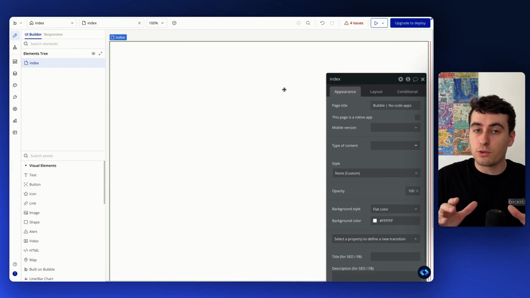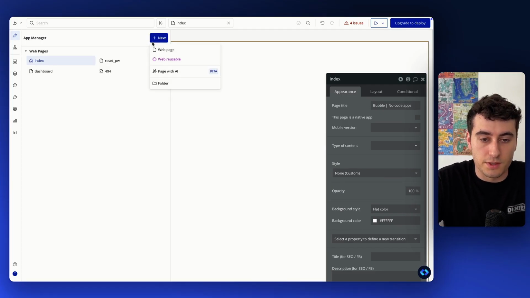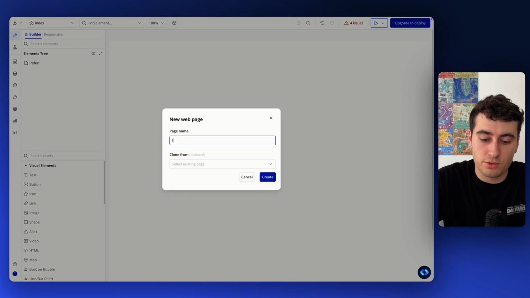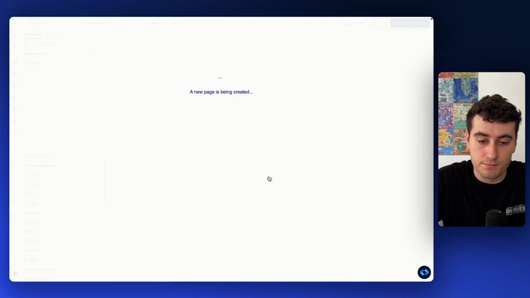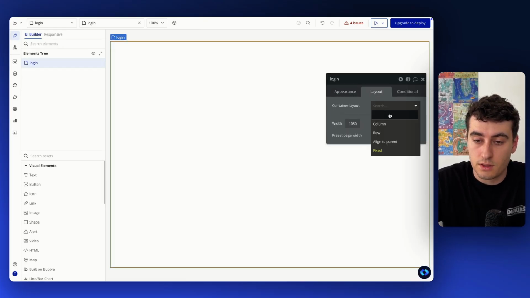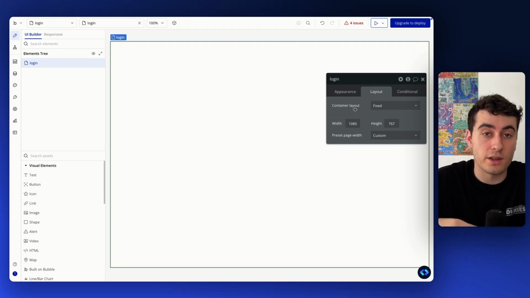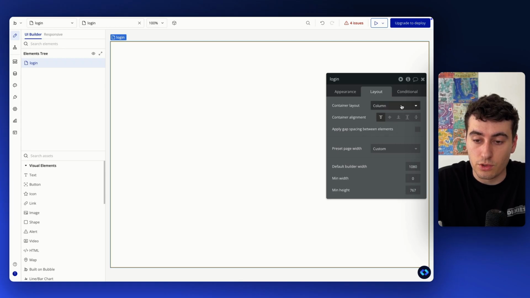So in Bubble, the first thing we can do, of course, is to create a new page. So I'm going to hit new web page, and I'm going to call it login. I'm going to do it completely from scratch so that you can see that you can do it step by step. First and foremost, we need to set a container layout on the page itself, because if we leave it set to fixed, the page will not be responsive. So let's set it to column.